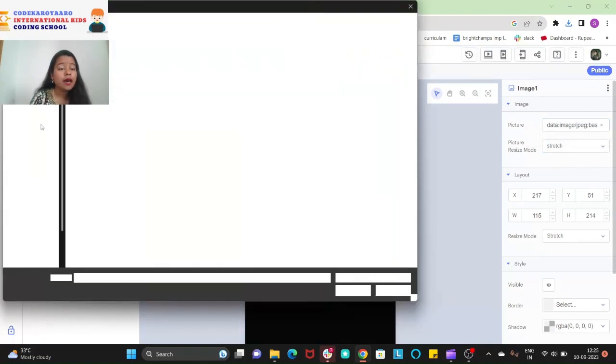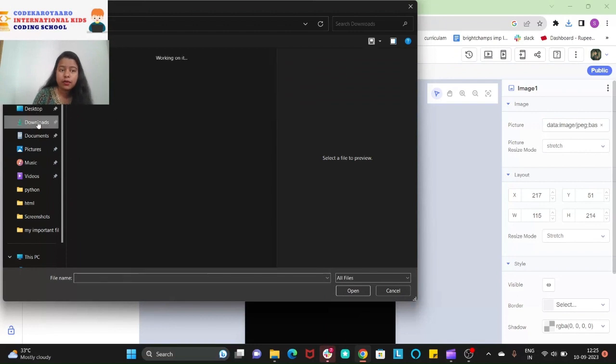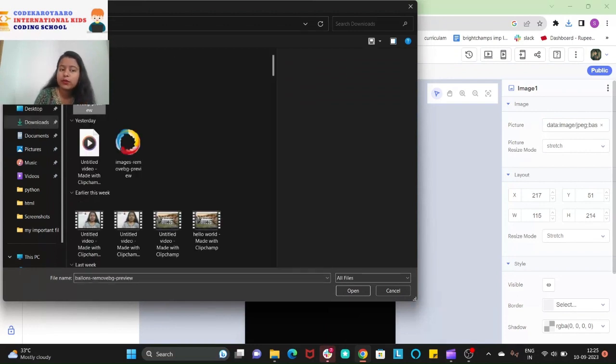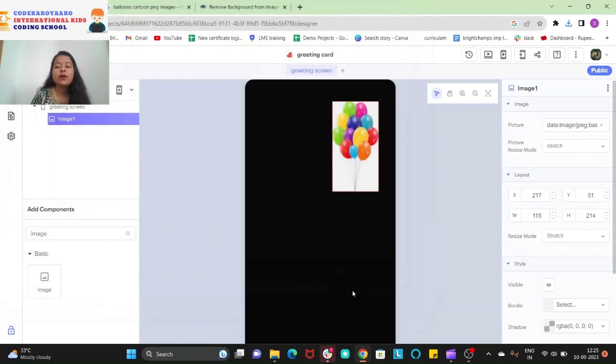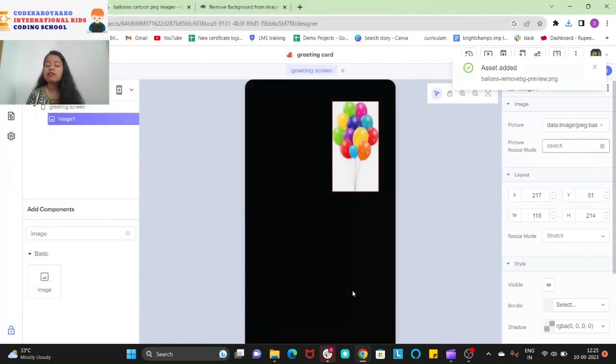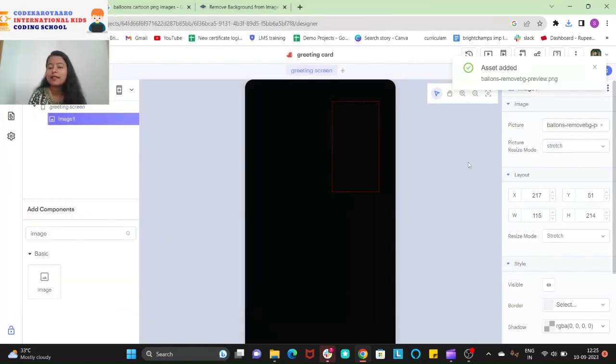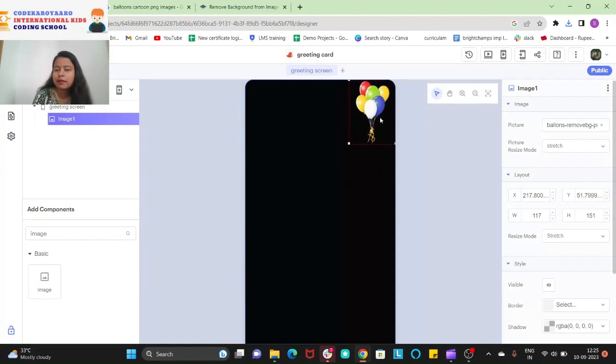Wait, now you need to go to downloads. Okay, go to downloads and the balloons which we have, click on it and open. So once you have done that, it will be showing you asset is added. Okay, so if you can see, this is far better, right? So you can make it like this and keep it in the top.